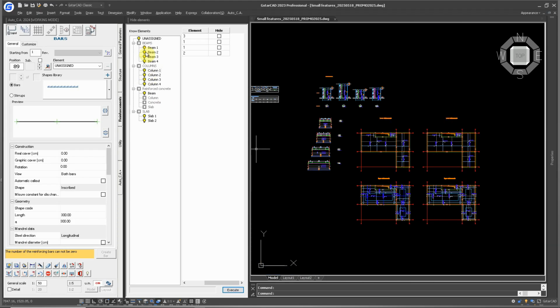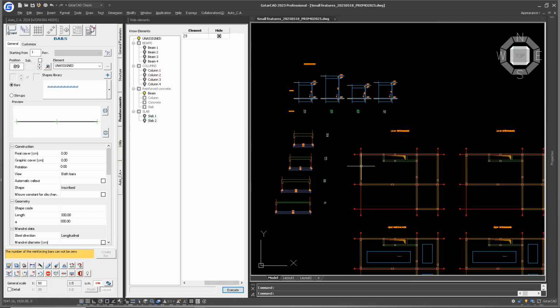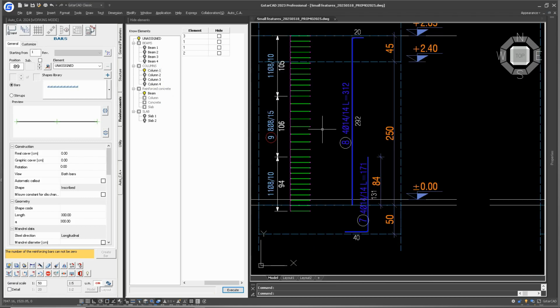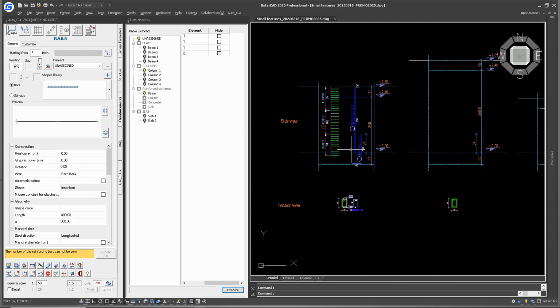So if you want, you can disable all of these, all the slabs, the beams and the columns, and now you get a cleaner screen, and you can focus only on the one you are working with. For example, I want to work with just column 1, and now I can see only this one.